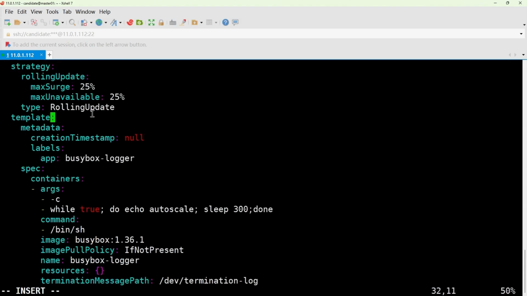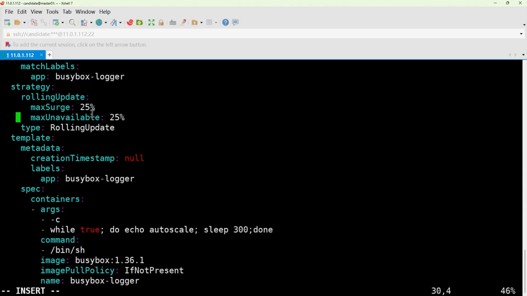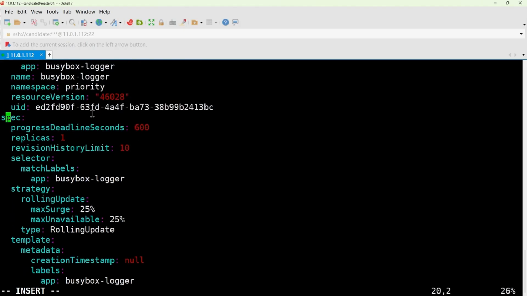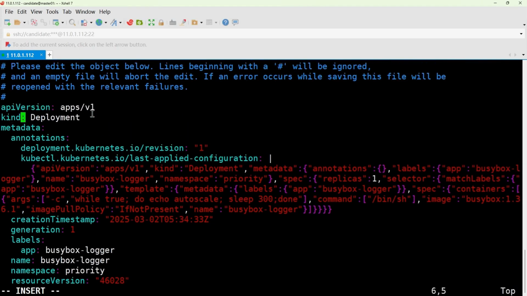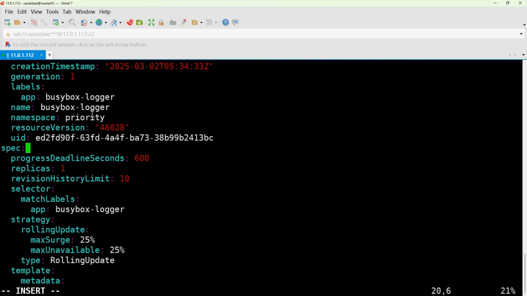Here, our template refers to the pod template. If you look further up, you'll see the spec section, which refers to the deployment information. First of all, this file here is a deployment file. That's clear, right? In a deployment file, we have 3 pieces of information: the API version, the kind type, metadata, and then the details.